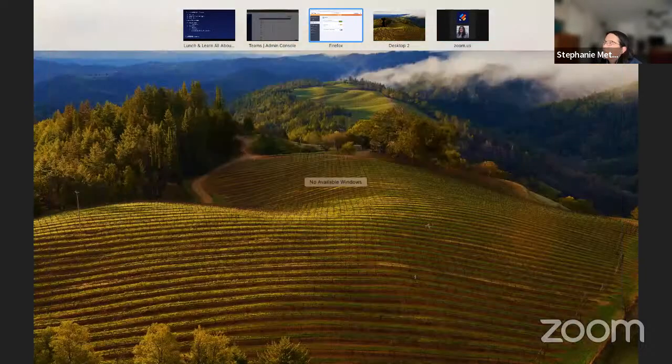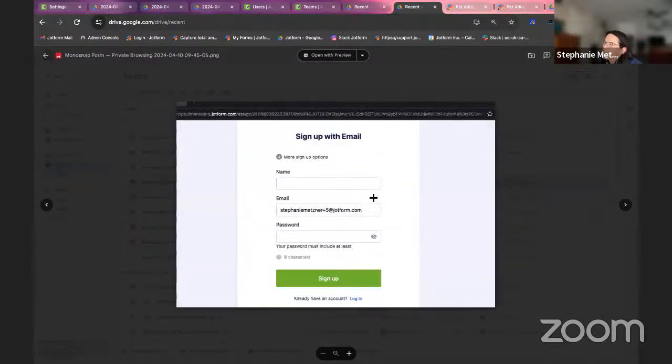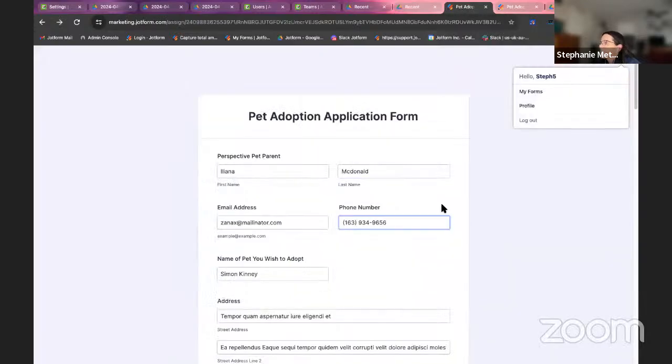Just to give you some visualization, this is what the invitation email looks like. This is what it looks like when they go to sign up for their guest account. It copies their email that you use for the invitation. And this is what it looks like when they're filling the form out. At this point they are logged into their guest account, and this is their menu.